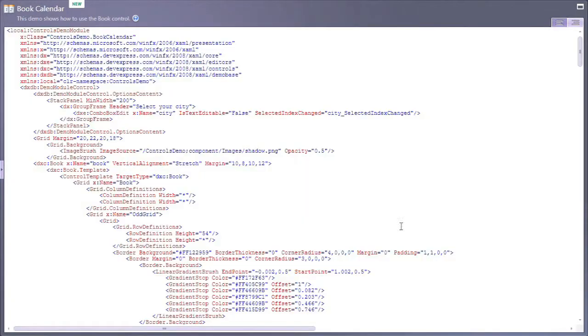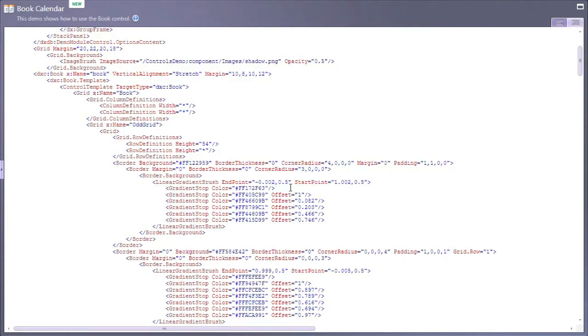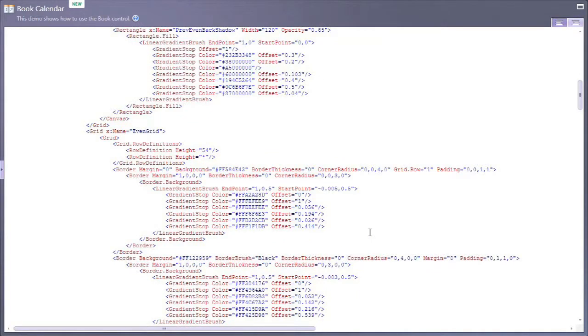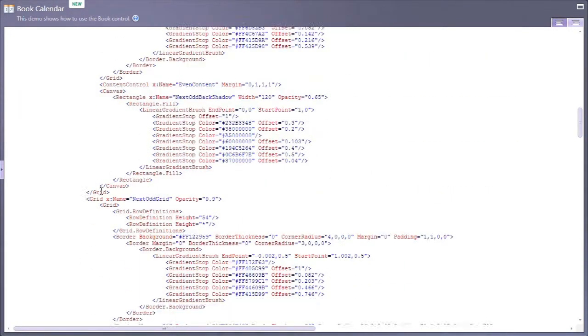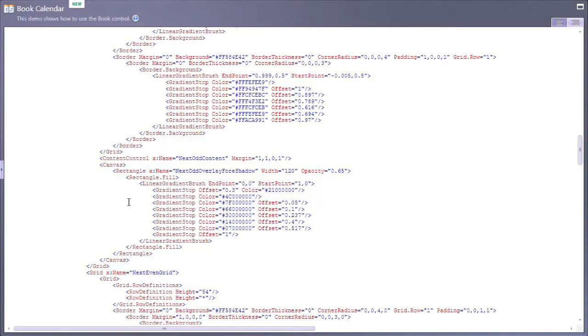All of this is created using XAML markup. The book control is customized using specific templates and control templates. You can see here that based on the content type that needs to be customized, there are different layouts.